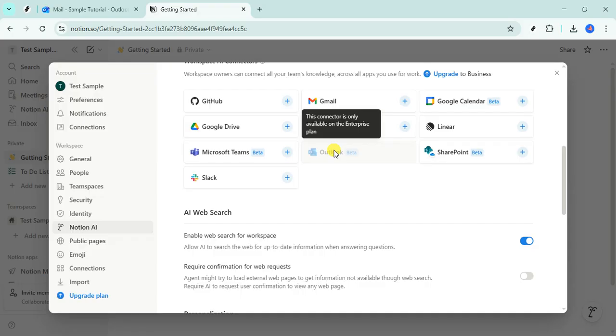To recap the path, open your workspace menu in the top left, go to Settings, then Connections, open Explore, search for Outlook, and select Microsoft Outlook Calendar. From there, availability depends on your plan, with the connector limited to Enterprise.